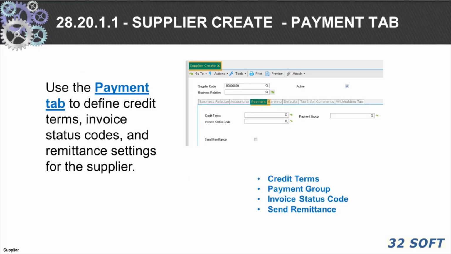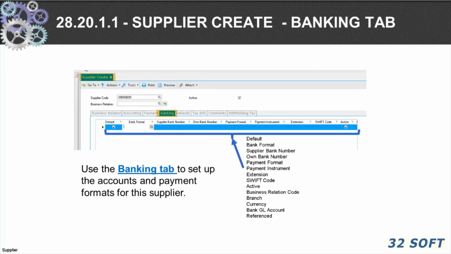The Payment tab in 2820.1.1 Supplier Create is used to define credit terms, invoice status codes, and remittance settings for the supplier. The Banking tab in 2820.1.1 Supplier Create is used to set up the accounts and payment formats for a supplier. The details you enter here are automatically retrieved for supplier payments and selections.